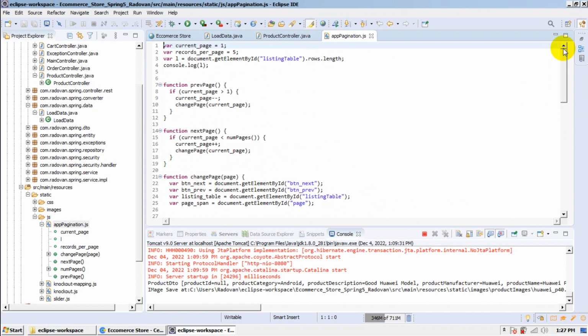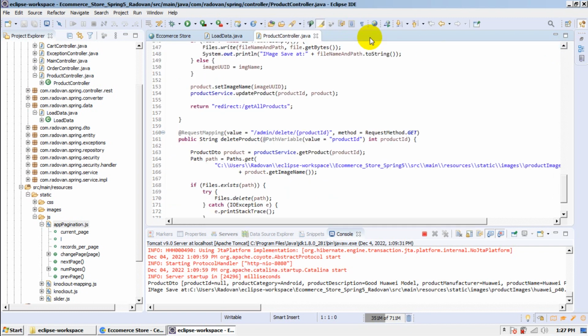Also, I will use it for the pagination in my next project, and I am very thankful to the author of this pagination function in JavaScript. I'm so grateful, and as I already told you, we will use it in our next project too. Okay, I will just close it. That JavaScript file is already included.